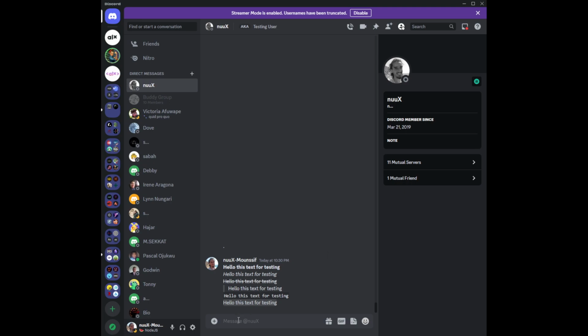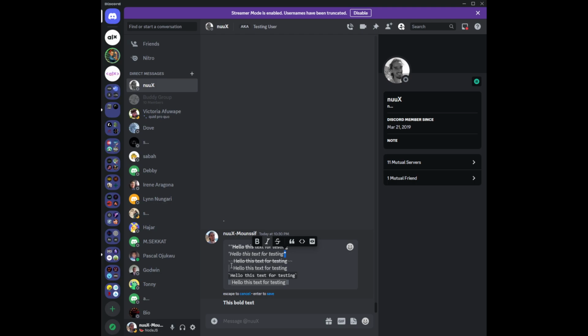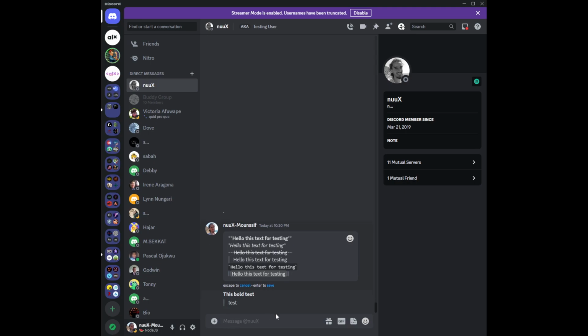You can also do them manually without using that option. For example, 2 stars is bold text, and you can see from here that if you want to do italic, it's 1 star at the start and the end. Also for quote you can do it like this, test, like an arrow sign.